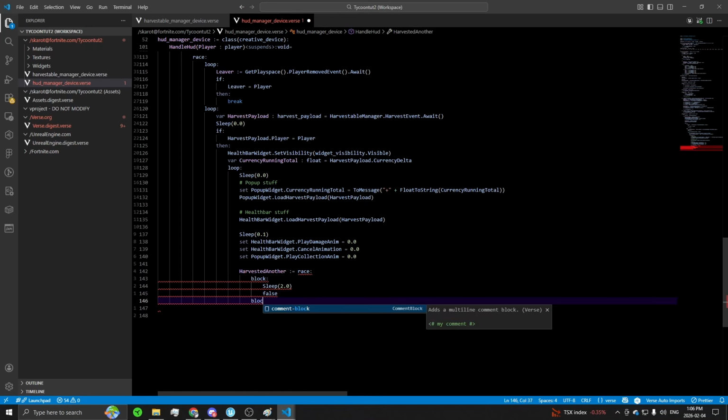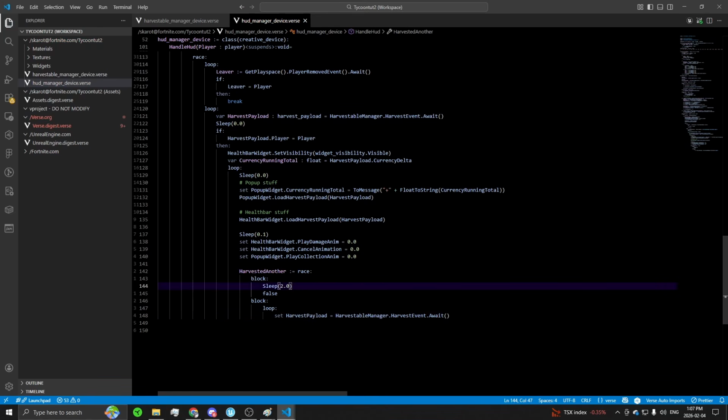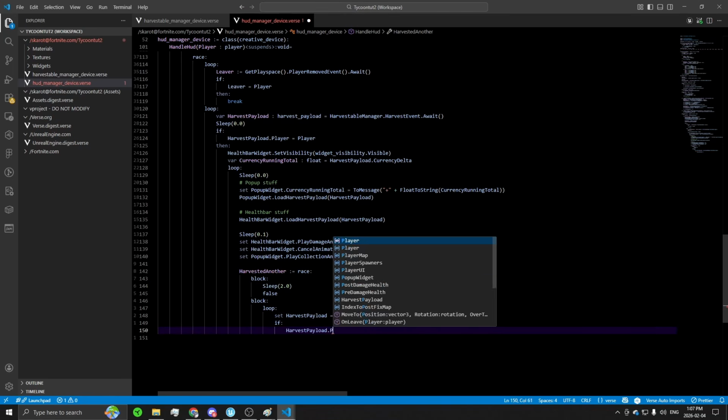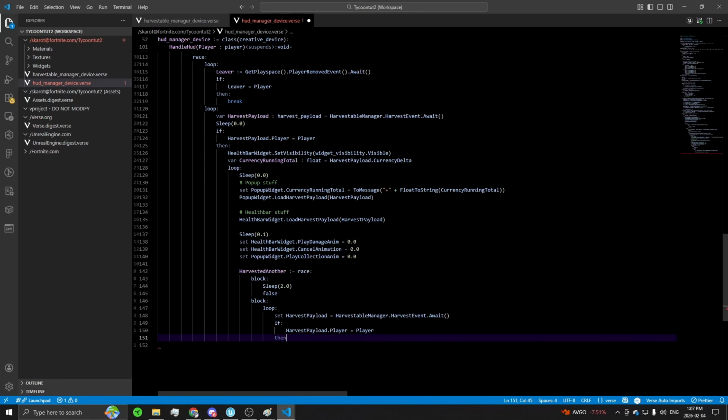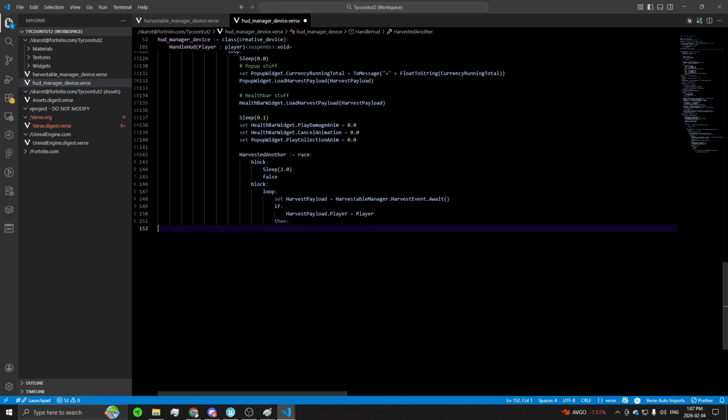what to do. And then we'll need a second block, which is going to be a loop, and it's going to set our harvest payload that we have above equal to this entire thing, actually. So we're just going to copy that and paste it up here. What this is going to do is catch the next one, and again check if this payload dot player is equal to the player we're watching. If it is, then do, well, whatever. And the whatever that we're going to be doing is handling the stopping of our animation, as well as updating our running total, and then telling our system that we have hit another thing.